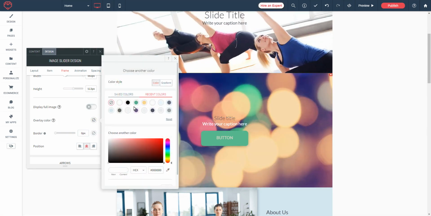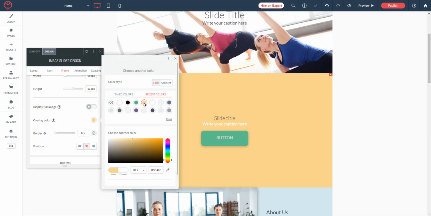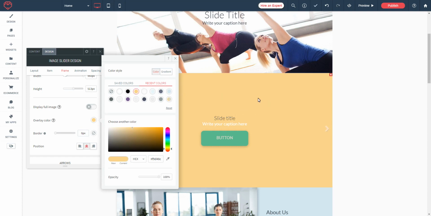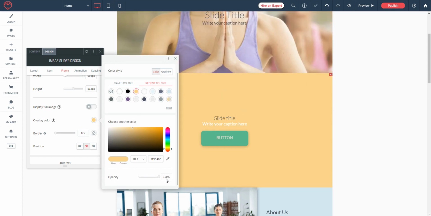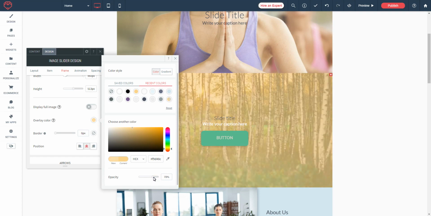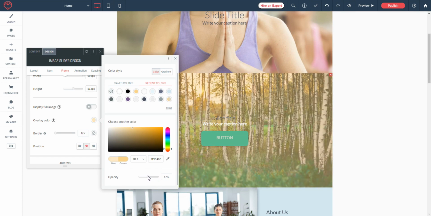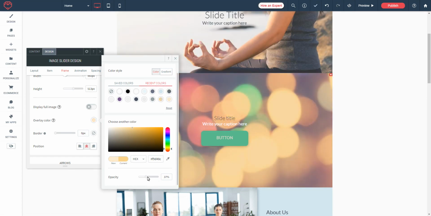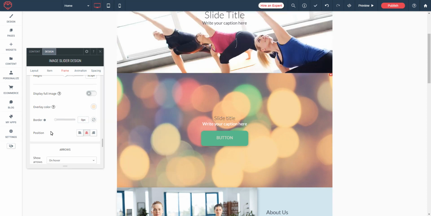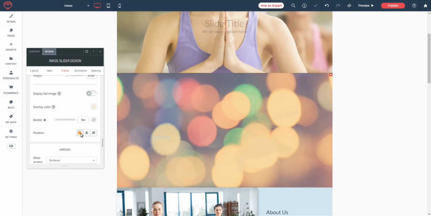We could have this yellow color actually. But as you can see, it's now blanked it over. If I go to opacity, I can now change the opacity of this to the color I want so that I can see the image accordingly. Again, you can add a border. You can change the positioning of the text.